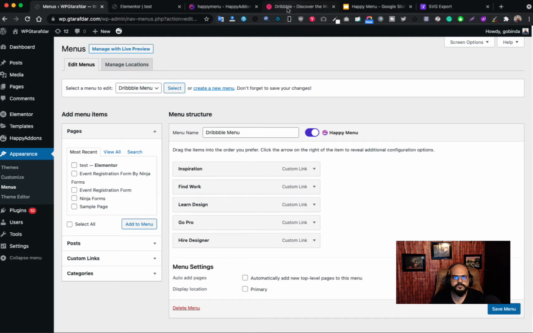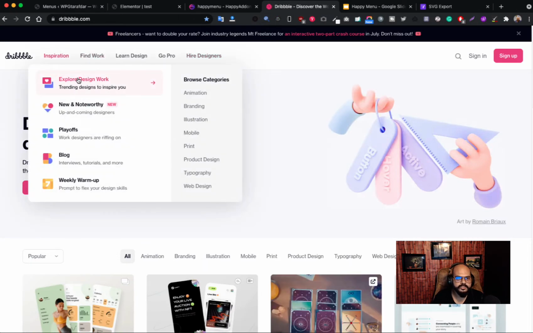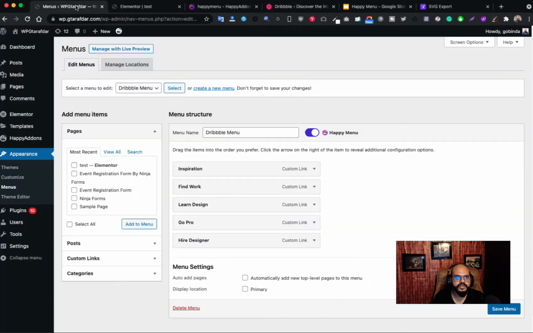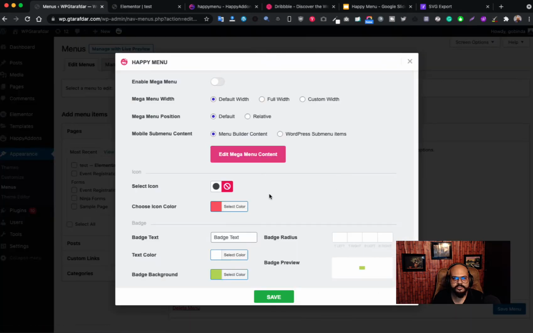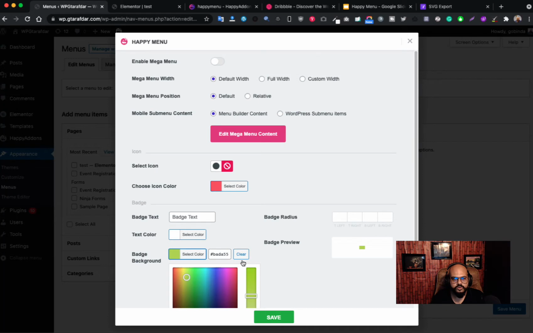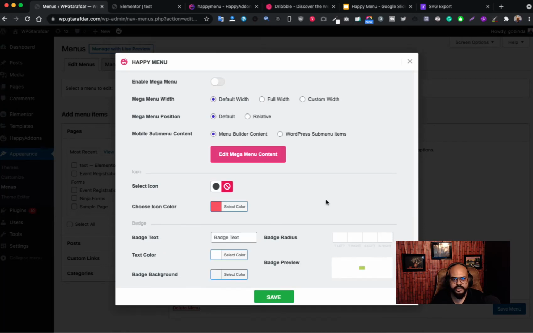Now the first part is the inspiration section. We have to create the inspiration section. Just click the inspiration menu. Again, I don't want to use any item, so I will clear this whole section. I don't want any information here. Just create the mega menu.